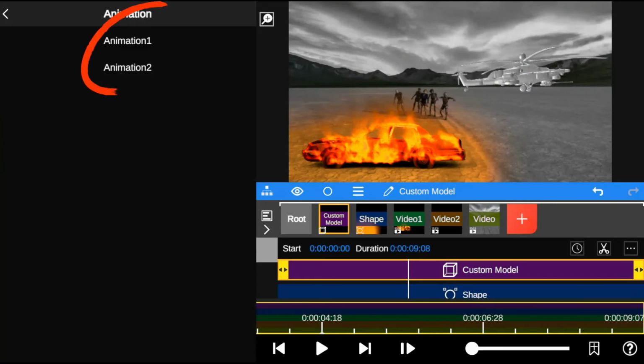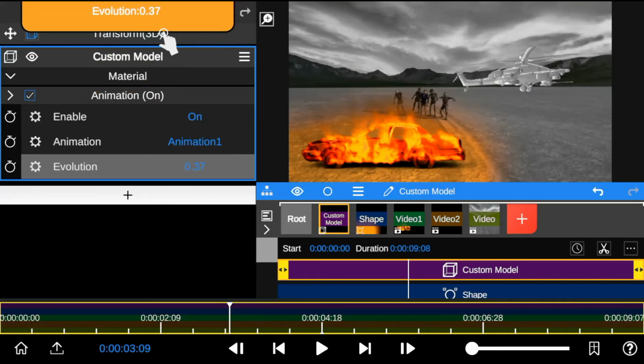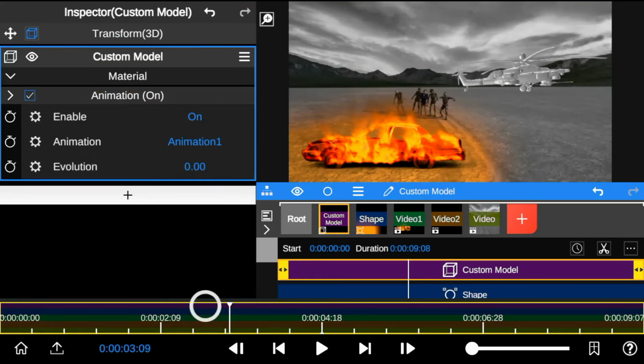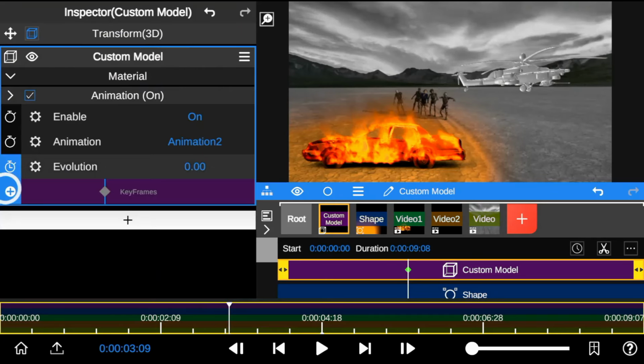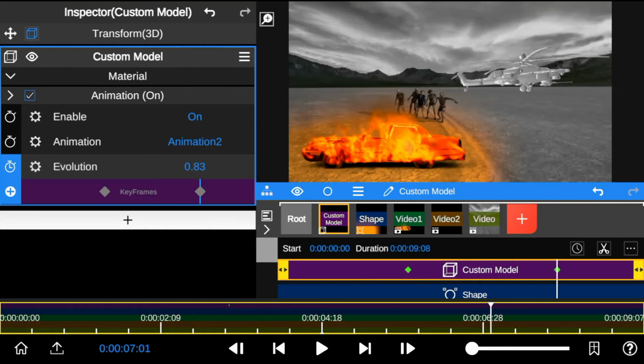So we only have 2 animations available. Tweaking the evolution also allows you to view the animation display. So I'm going to go with animation 2. I simply add keyframes to add animation to the 3D model.